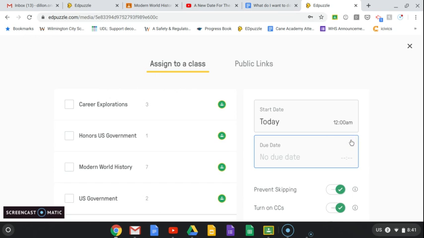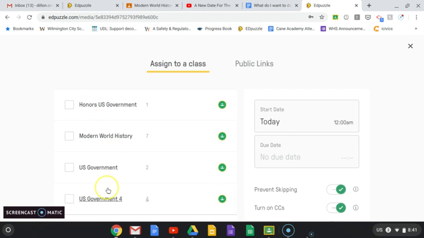If it's your first time using EdPuzzle, it's going to ask you if you want to connect it to your Google Classroom. I obviously have. You can choose to if you want. It makes it super easy because EdPuzzle will post directly to Classroom, which is nice. And then I have all my classes listed over here, a couple of U.S. governments, a world history, and career explorations.